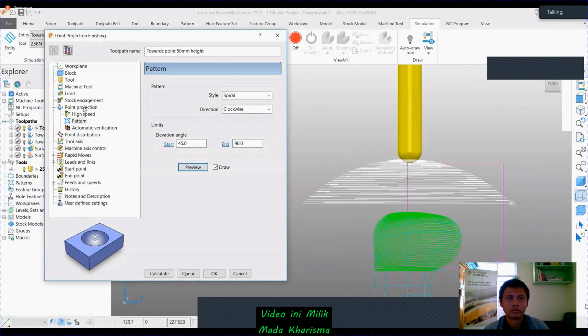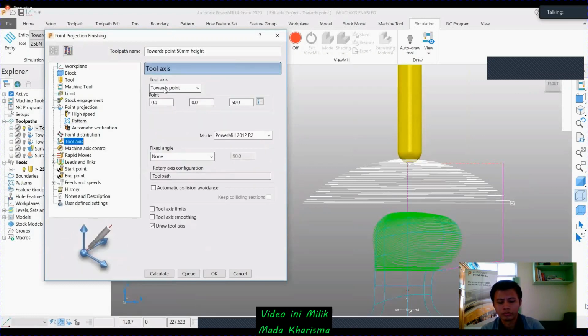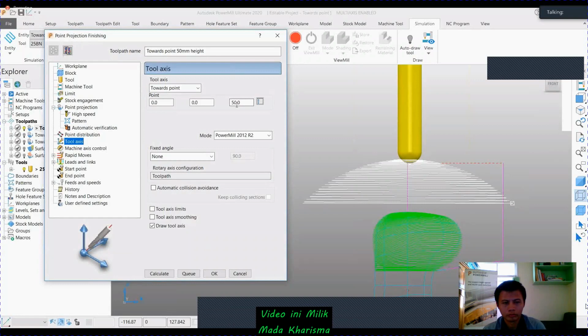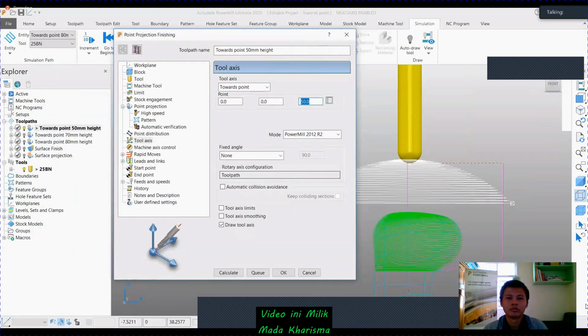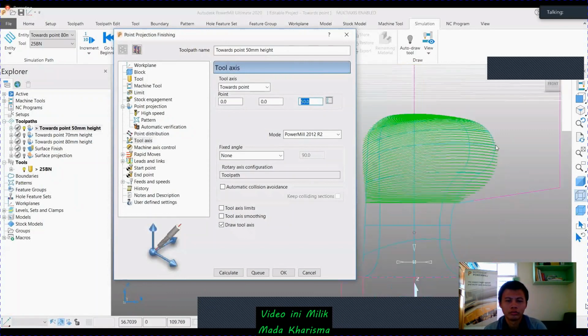So when it comes to the tool axis, where we are concentrating, I had given the towards point option. As I said earlier, my point is inside my path, and my 50 mm is my point location. That is what I had given in the toolpath name, 50 mm. From the 0, my tool axis point is here, where I'm telling PowerMill to generate the toolpath based on the point; my tool tip has to face towards this point. That is the main concept here.